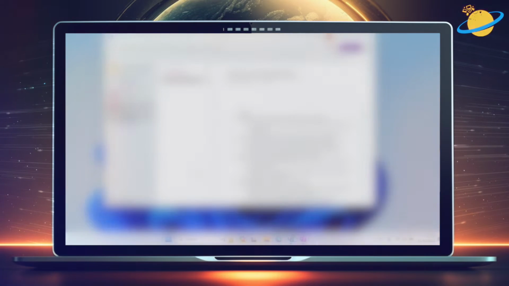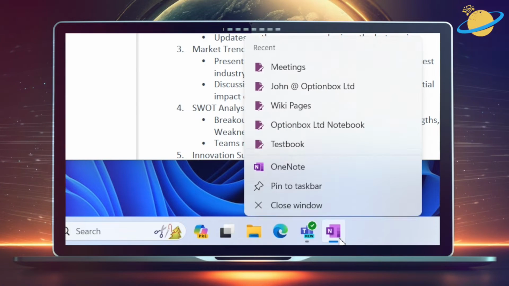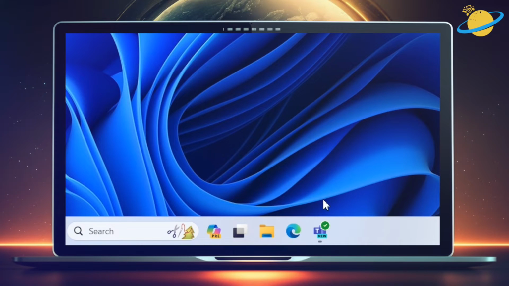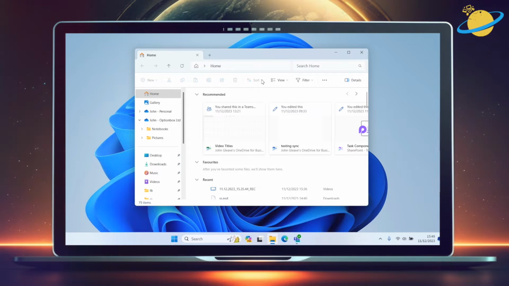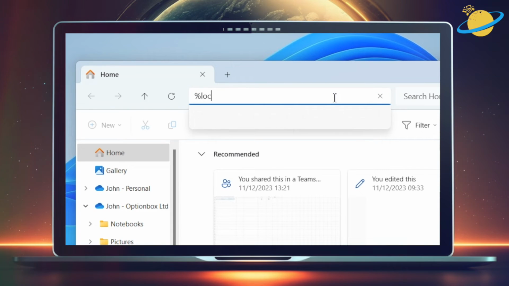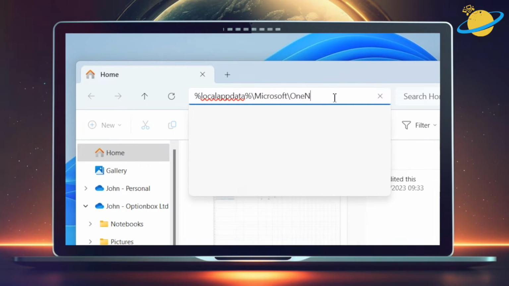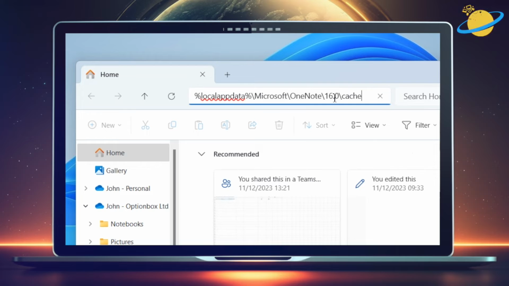But if your security software isn't causing the problem, you can try clearing your OneNote cache. To do that in Windows, start by right-clicking OneNote in the taskbar, and selecting Close Window. Once you've closed OneNote, open File Explorer. Then click the address bar at the top and type %localappdata%\Microsoft\Microsoft\OneNote\16.0\cache. Now hit Enter.